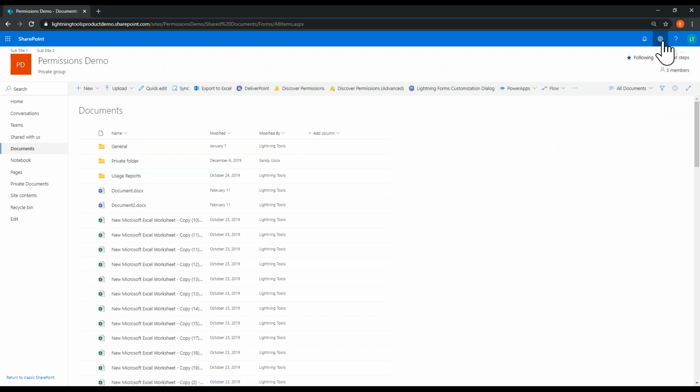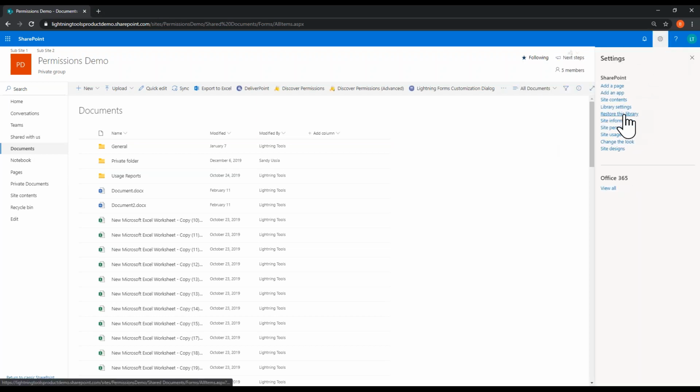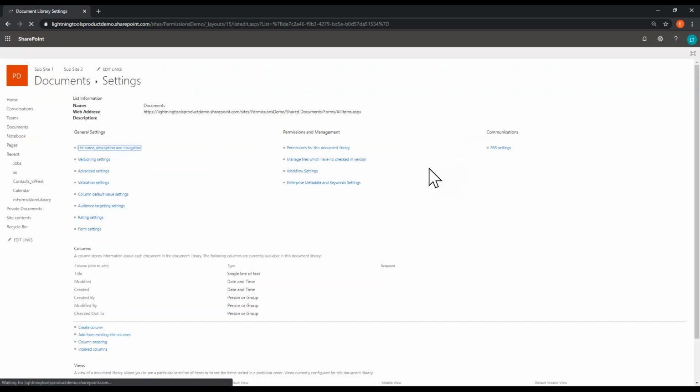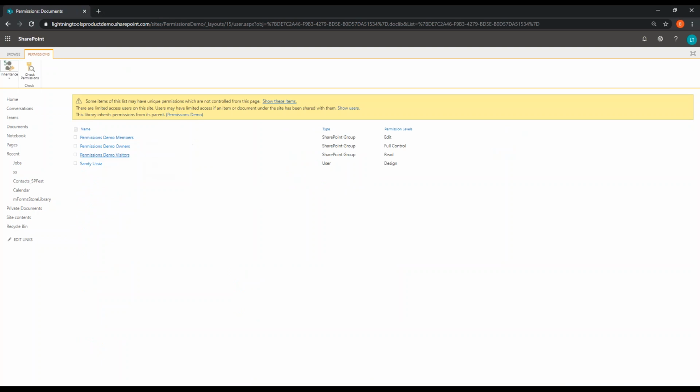So that is actually up here now. So we go to the library settings, and then of course we can go to the permissions for this document library, and we can see the same sort of thing in there. We'll be able to see whether this document library inherits from its parent or not.